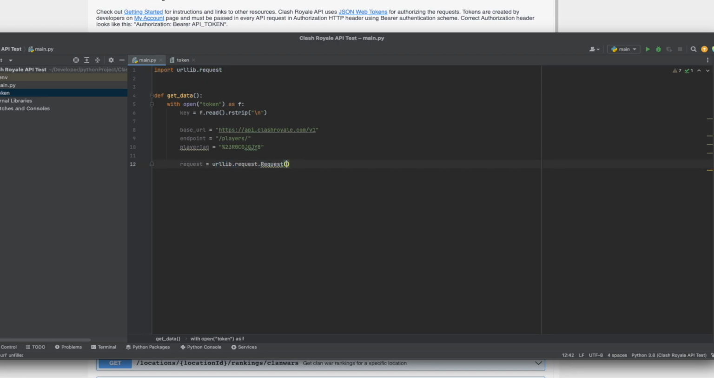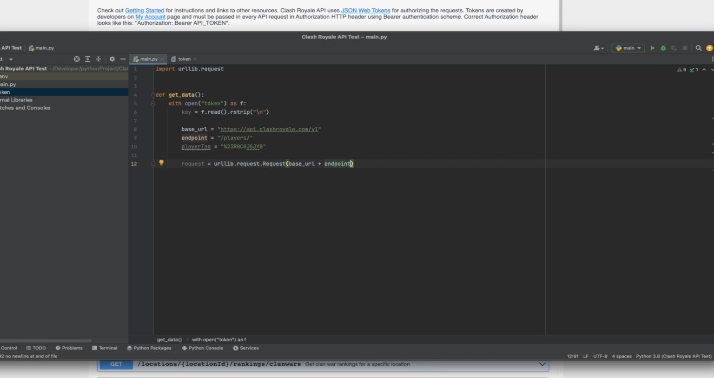So the first parameter in here is going to be the URL string. So our URL string is going to be the entire API URL. So that's just the base URL plus the endpoint. And the endpoint again tells what information exactly we want from the API. We don't need anything for the second parameter, so we're just going to say None.